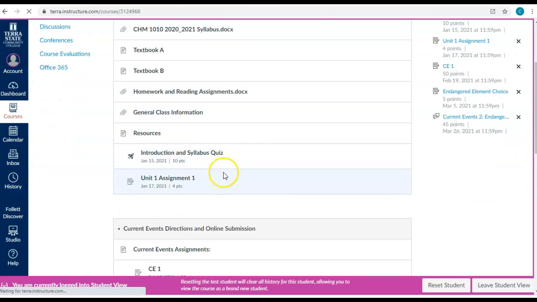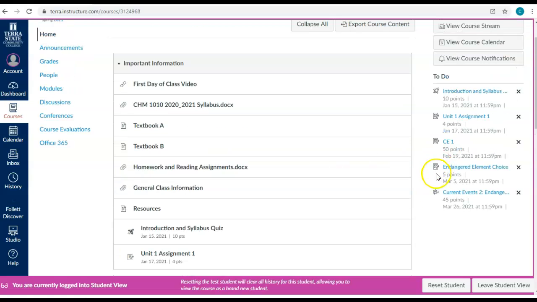And then in this important information unit, there are 2 assignments. You have an introduction and syllabus quiz, which is going to ask you questions about this video as well as the general class information that you should look through and read. And then there is an assignment from Unit 1, mainly because I want you to learn how to access the book and use the book at least once. And then if you become comfortable with it or you have any questions about how to use the book, you can ask me before we get too far into the semester.